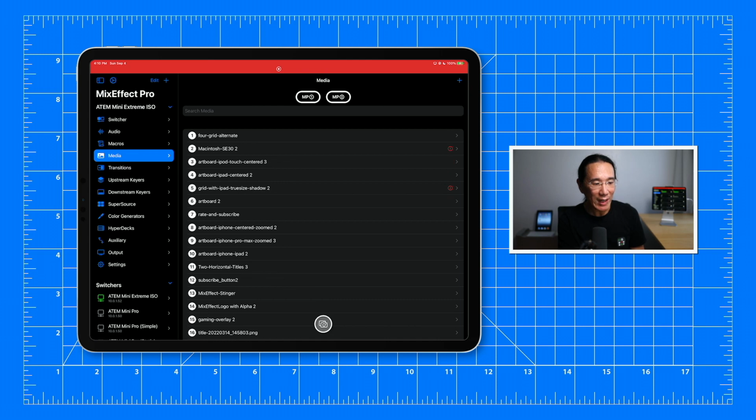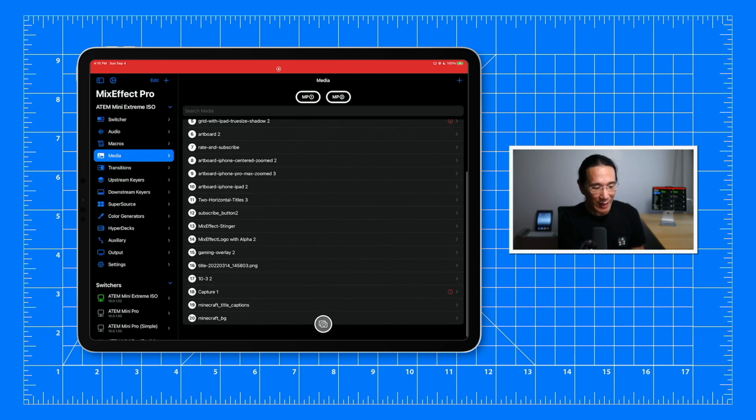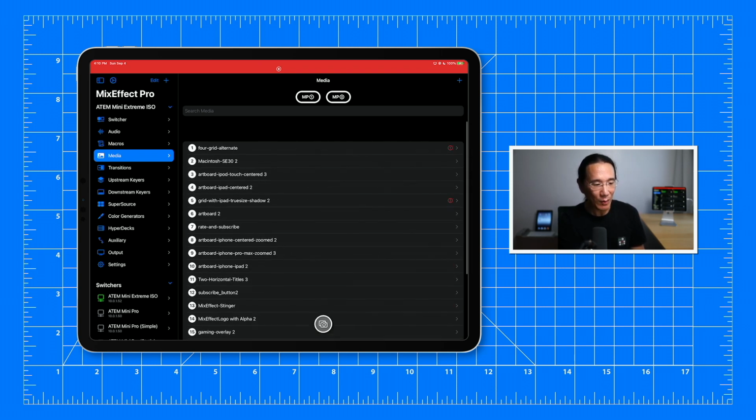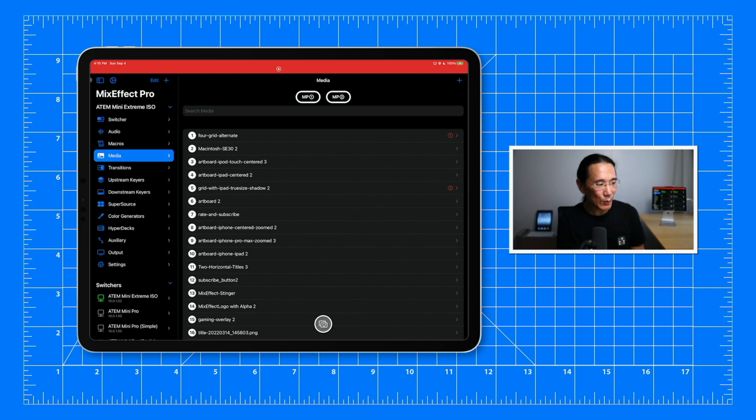If you have the toggle enabled and you're at the first one, going back will go to the last one. Conversely, if you're at the very end and you hit next clip, it'll jump all the way up to the front. So this is really useful if you just want to cycle through all your video clips.